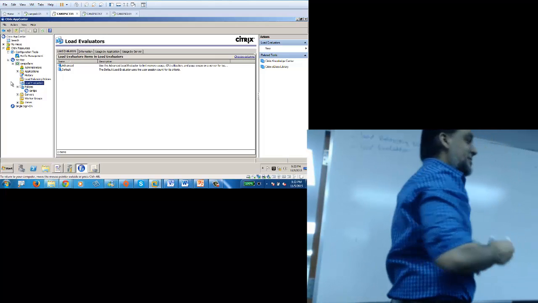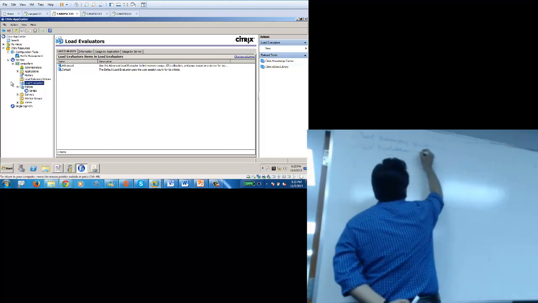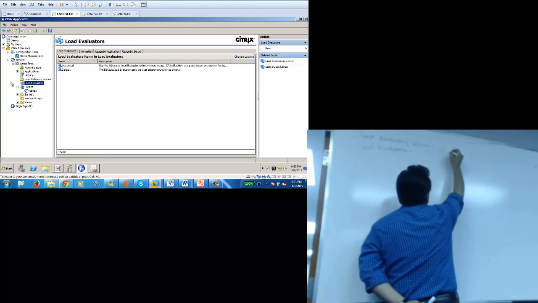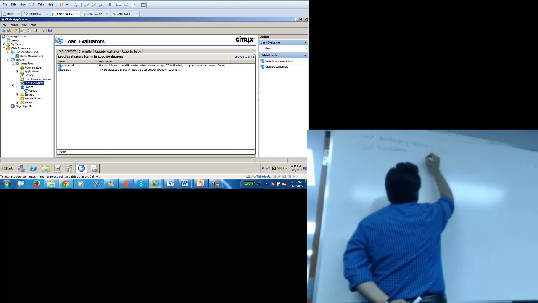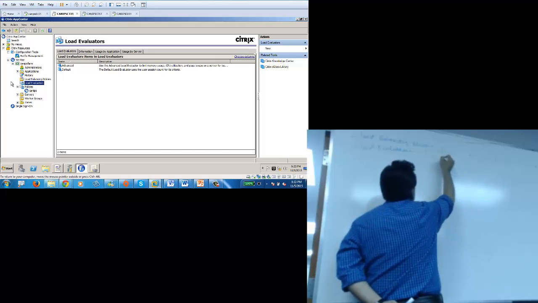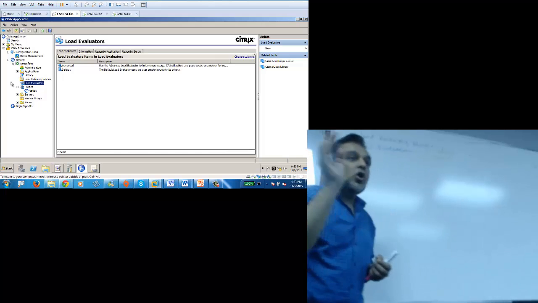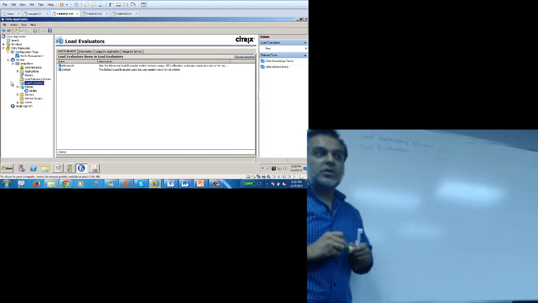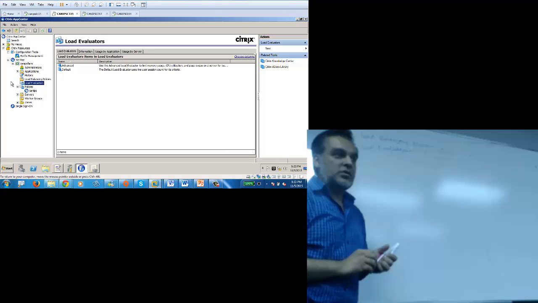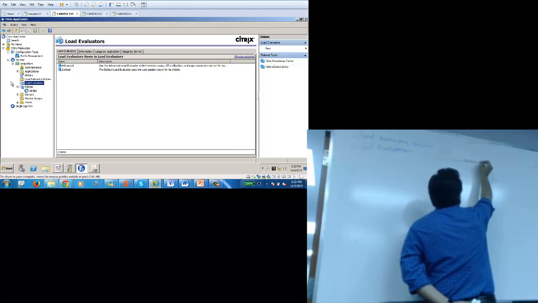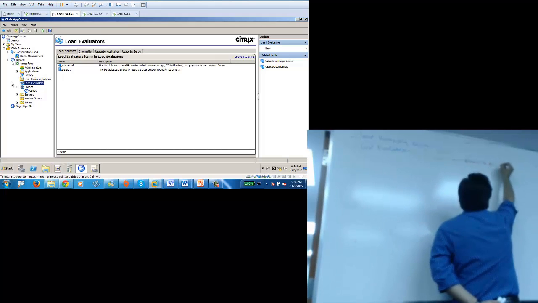So guys, in load balancing there are two things. One is advanced load evaluators, and the second one is default. Now, the default load evaluator is attached to all servers. Default load evaluator is attached to all the servers. Here we can say this evaluator is already attached to all servers.